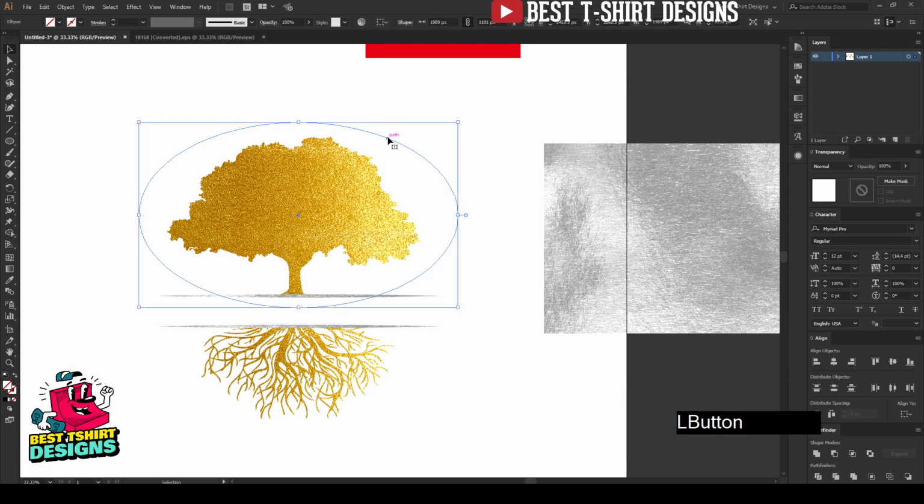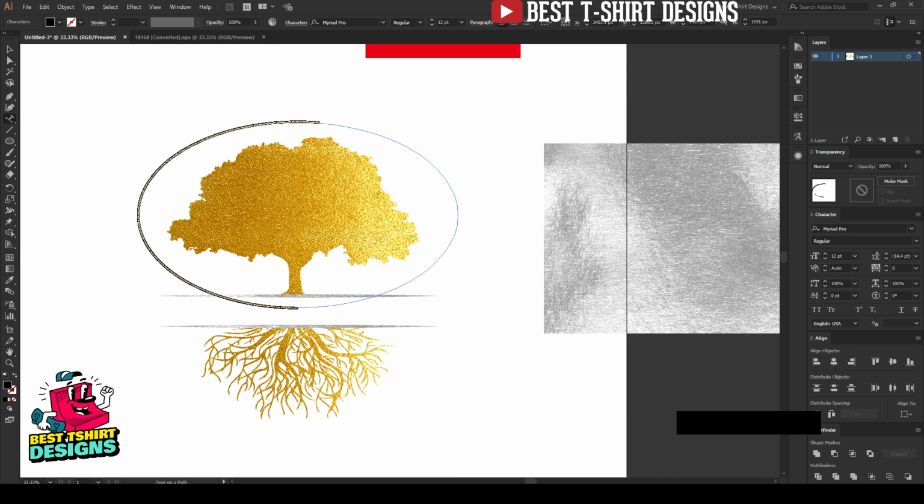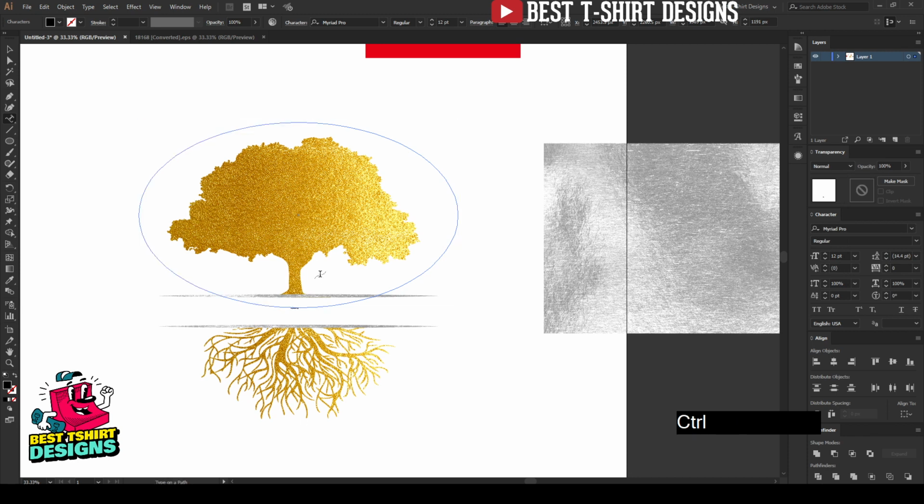And then if I select this ellipse here, I'm going to take my type on path tool, and then I click here on this bottom anchor point, and then I'm going to add some text here, that is "rooted in". So Ctrl C to copy, and then Ctrl V to paste. Now if I make it bigger, then I'm going to click on this center icon, and that is going to center my text.